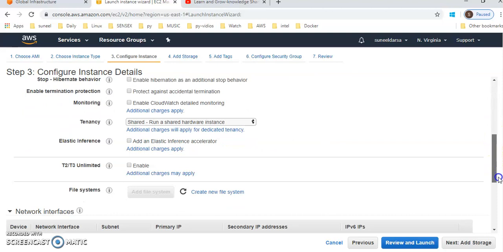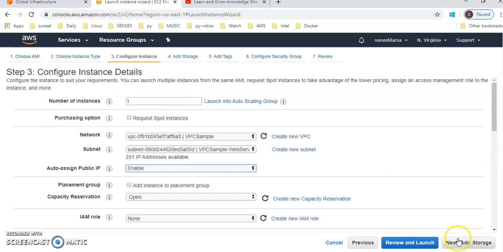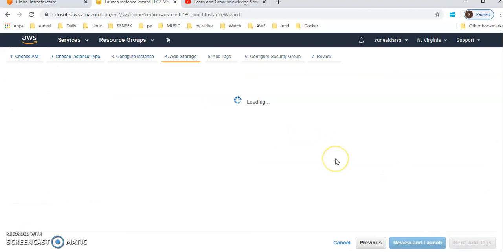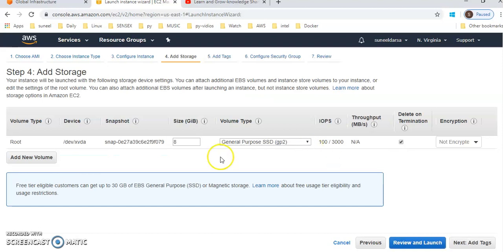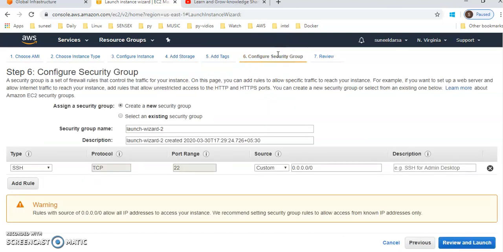If you come down, as of now these are all not required. I'll tell you later about all these things in the EC2 video. Click on next, add storage. Don't touch anything, this should be as it is. Go to add tags if you want to add, otherwise not required. Security: if you already created a security group, then that's fine.